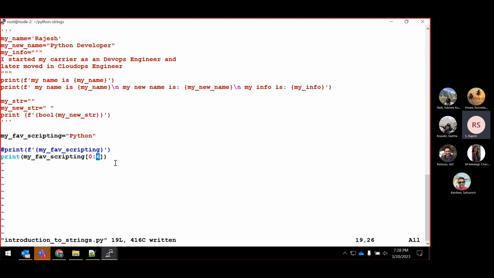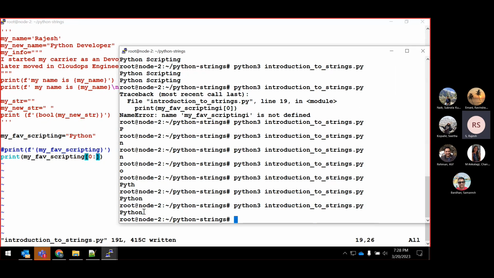Suppose you are not passing anything. So you are just saying 0 colon, nothing you're passing. It means that it will print up to the last character of the string. So here everything will be printed. See? All the string will be printed.